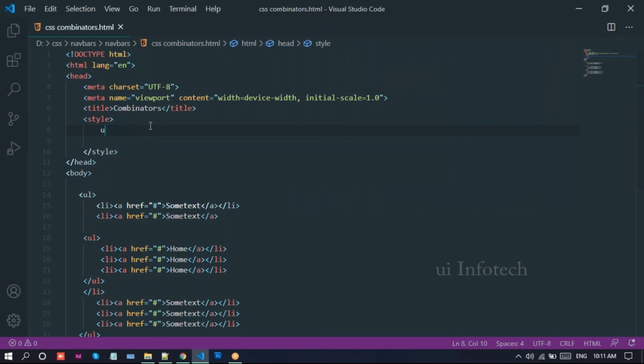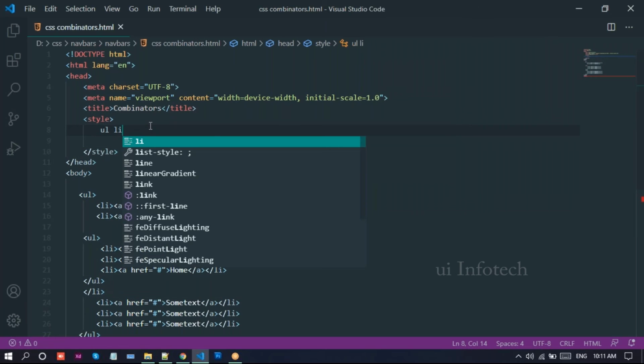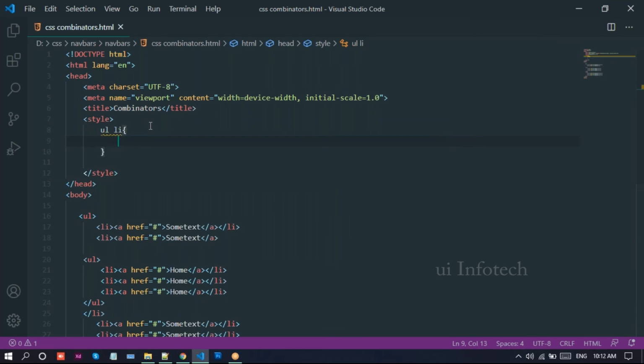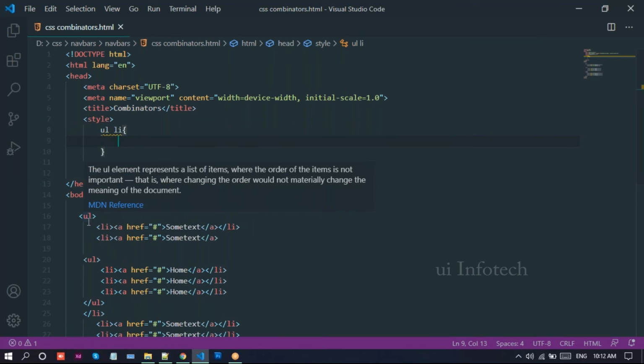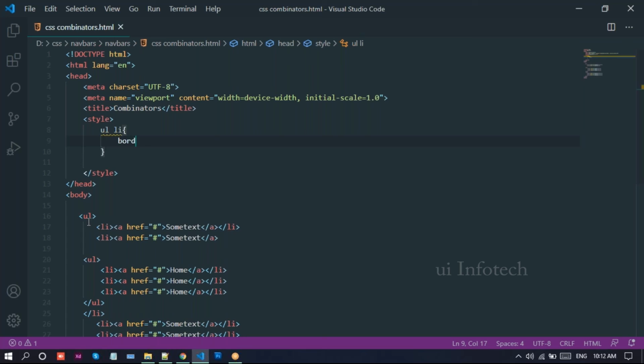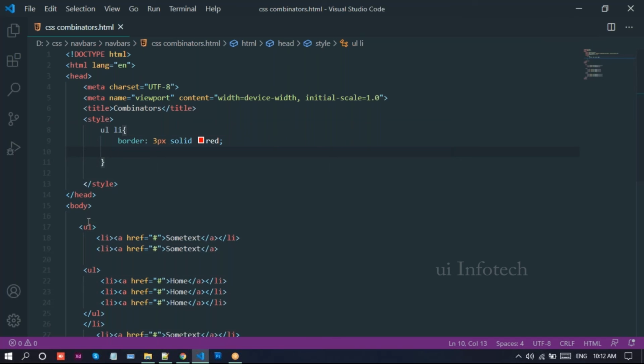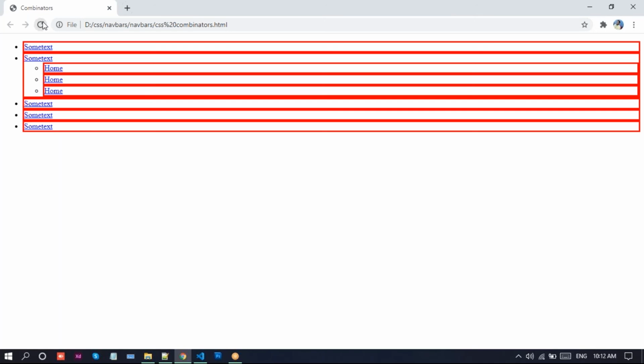Now look at this. I'll take this ul tag and apply this li. What is the meaning of this? ul is a parent, so I'm selecting the child elements, the li elements. Here I'll apply a border, solid red. Yeah, it's enough, just applying some border there.